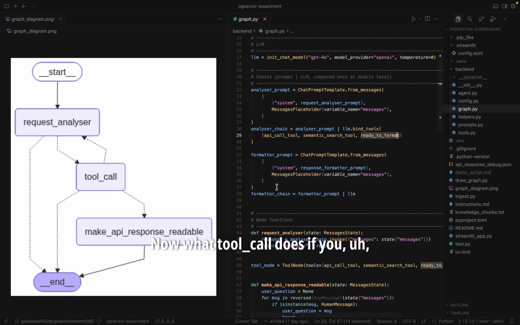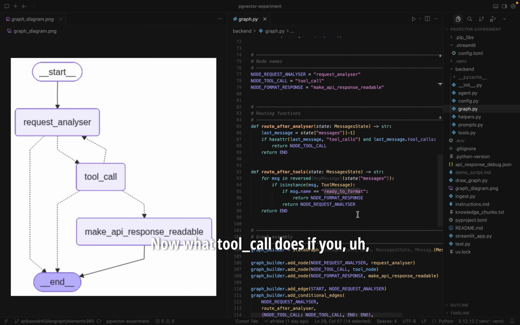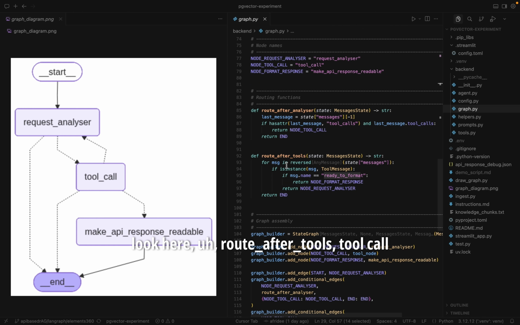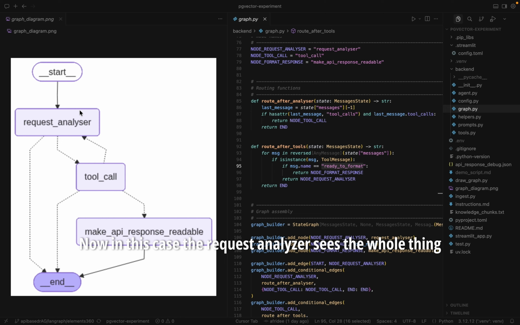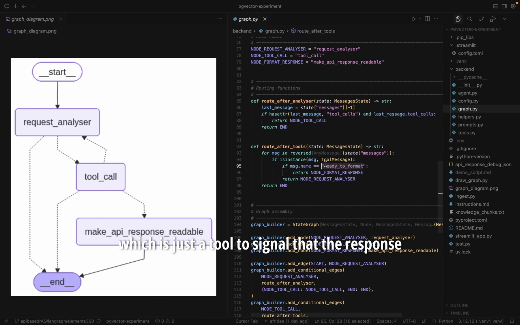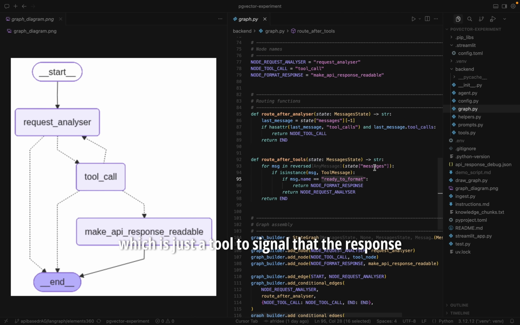Now, what tool call does, if you look here, route after tools: in this case the tool call did not see any tool messages for Ready to Format. So what tool call does is that it routes back to request analyzer. Now, in this case, the request analyzer sees the whole thing and calls Ready to Format, which is just a tool to signal that the API response is ready to be formatted and presented to the user.